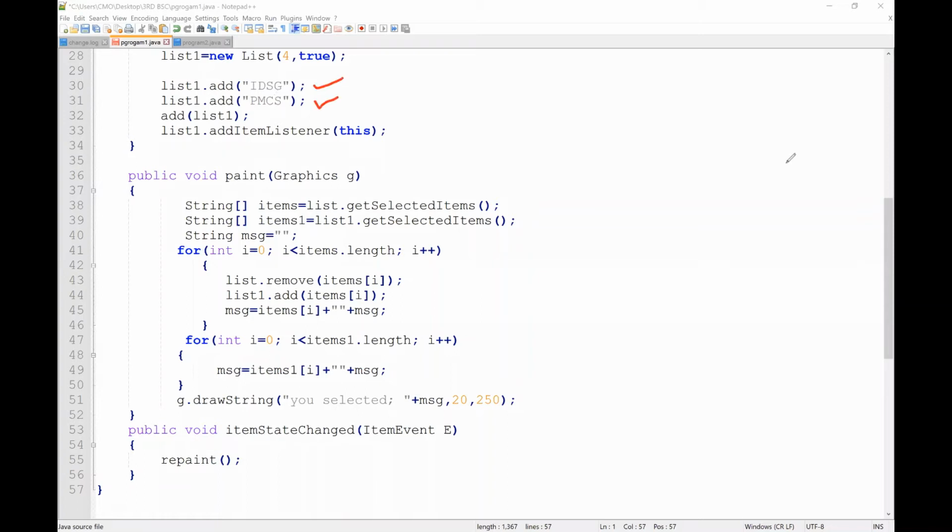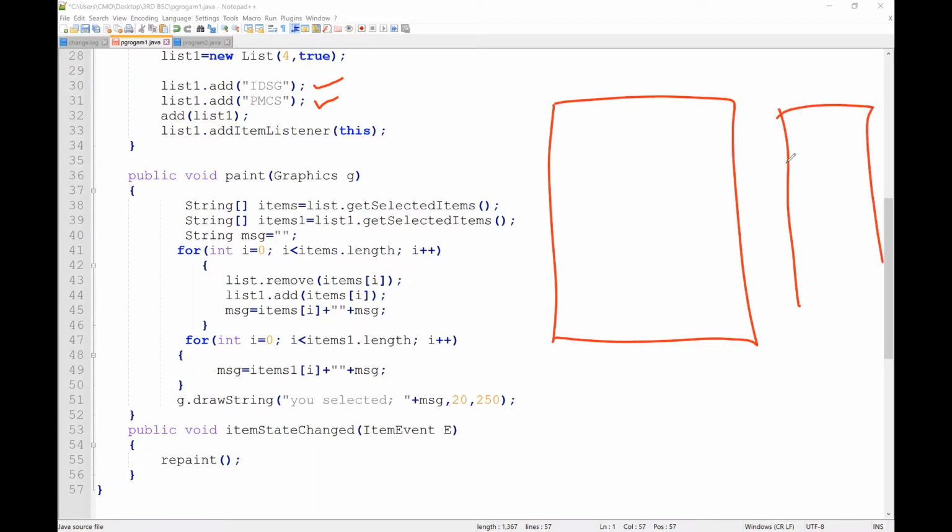Displayed on our second list. In the first list, 6 objects will be displayed. This is our L1, this is our L2. In the second list, by default only 2 values will be displayed, because we just have 2 values.